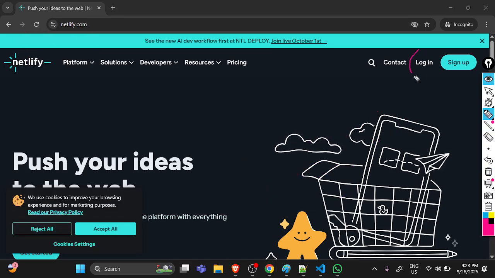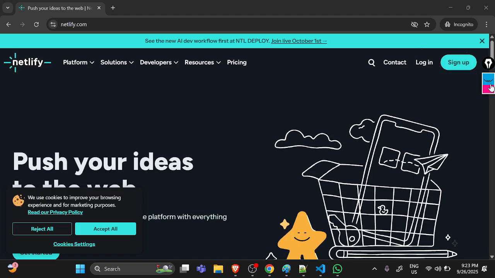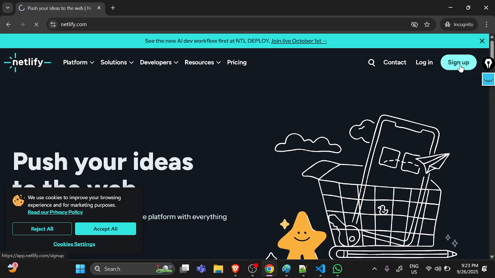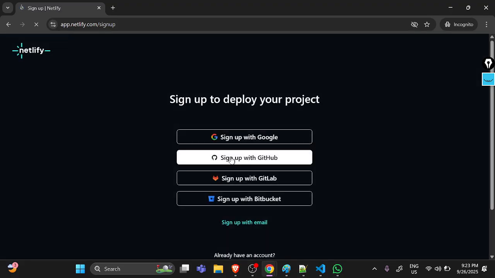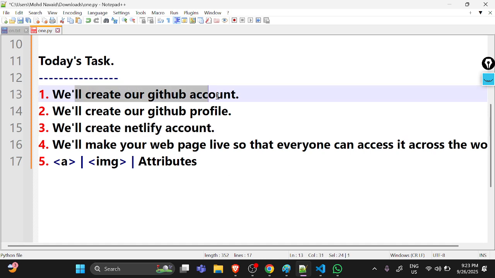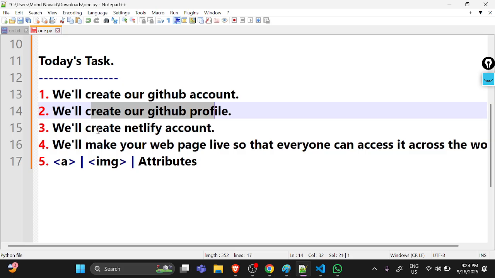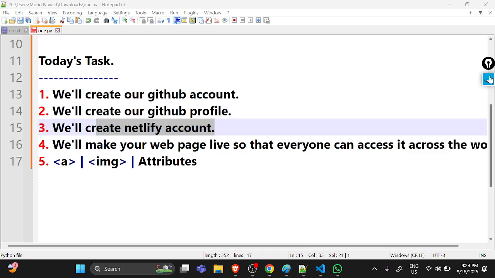Login means you are the existing user. Sign up means you are the new user, which means creating the account. When you click on sign up, it will ask you to create the account, and you can connect with your GitHub because you already created GitHub. In the first step, we created the GitHub account and GitHub profile. So this Netlify account you can connect with your GitHub account.